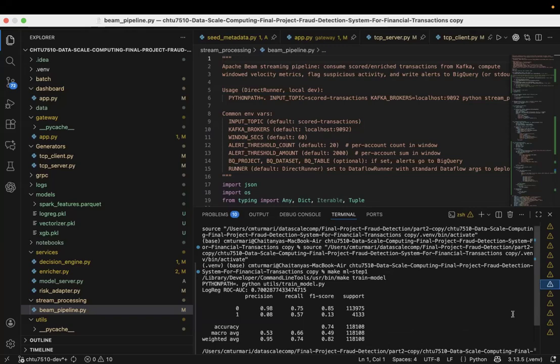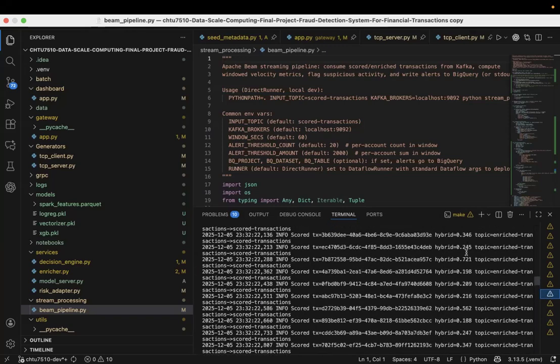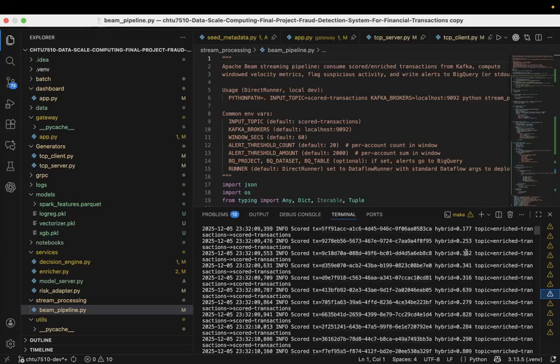Next, I run the risk scoring service, which uses make risk and consumes the enriched transactions, performs hybrid risk scoring using machine learning and rule-based logic, and also writes the results to Kafka and the audit database.